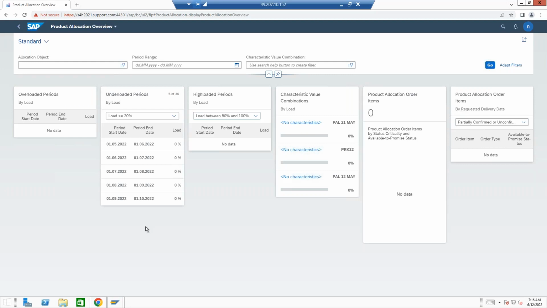So any questions on this product allocation? Anyone from the SD batch, you don't need to worry. You'll understand this when it comes to the availability check concept. Pretty easily you'll understand this, the terminologies, whatever we discussed, the screens, what we have seen, everything.